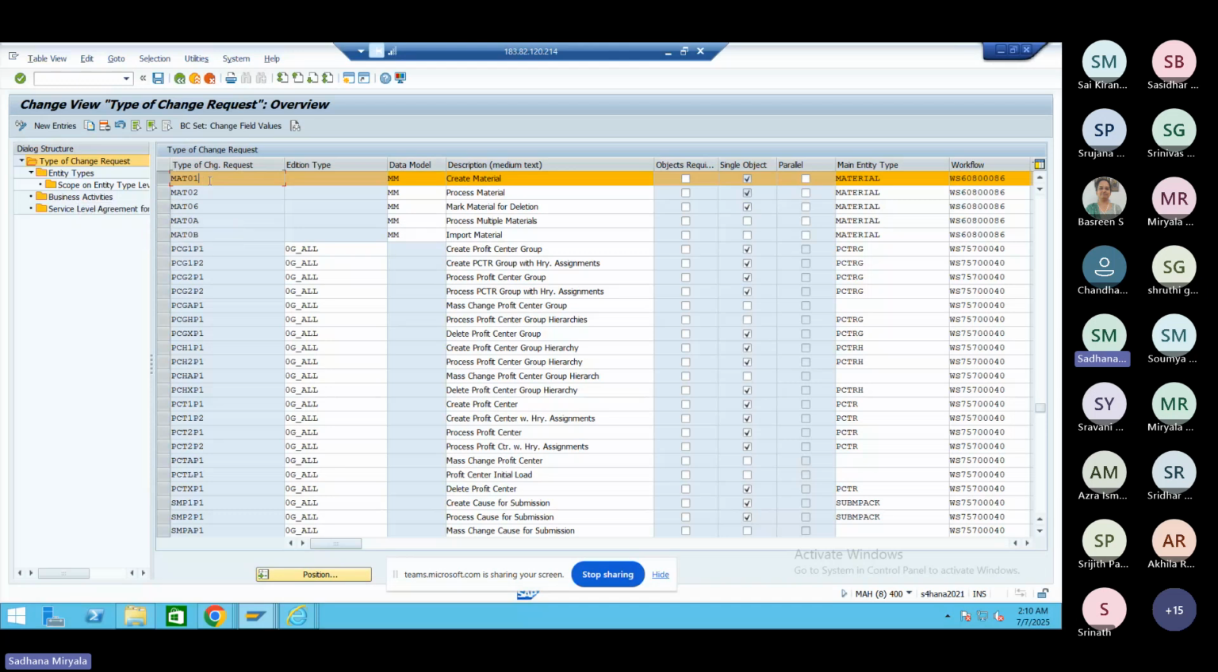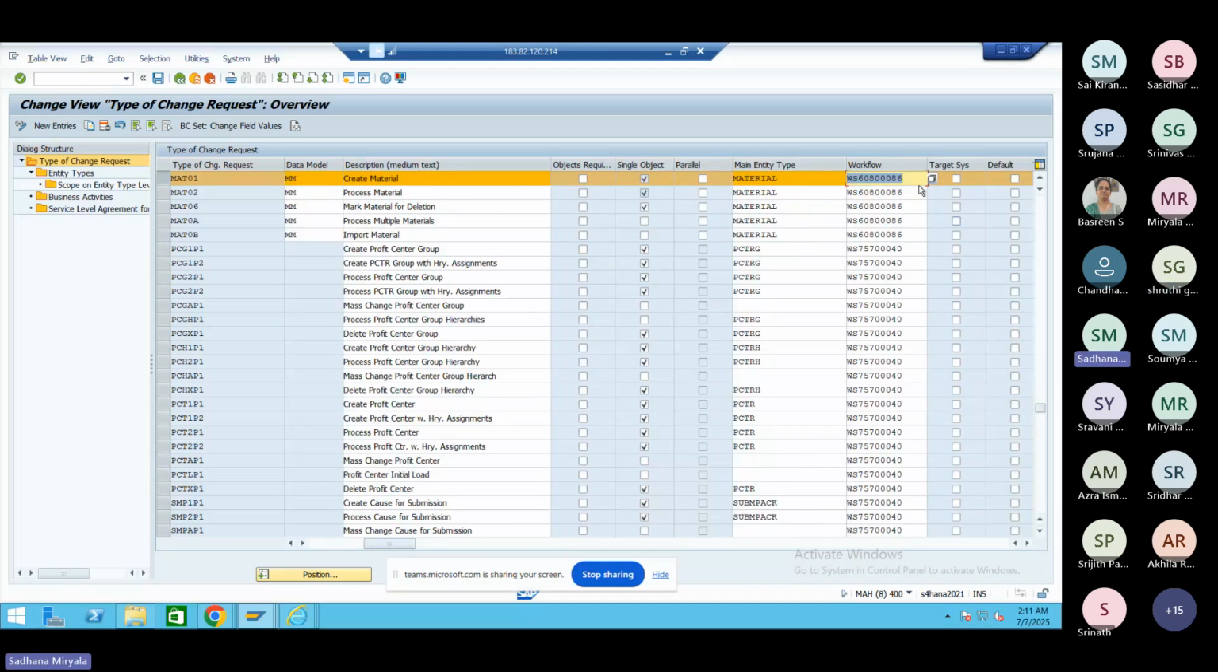As Vishnu sir explained, each change request will have one workflow, that is the flow of the process. In MDG, we have the template WS 6086, which is the rule-based workflow we use for the approval process. In the next sessions, we'll explain the complete information about the rule-based workflow and the data model.